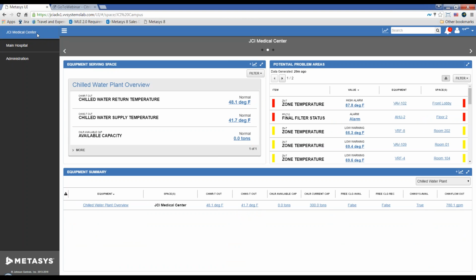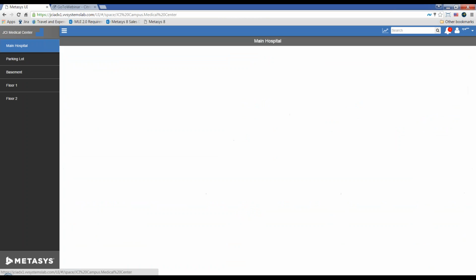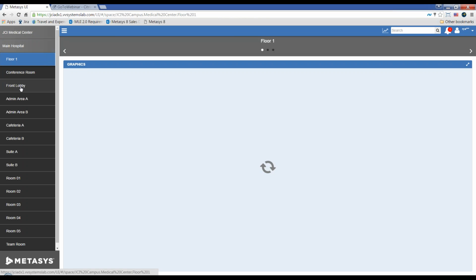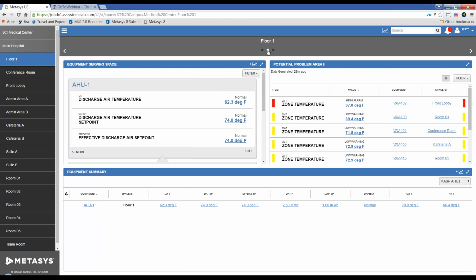Okay, I'm at the campus now, but let's say I'm going to drill in and look at a floor, for instance. Again, we can drill through our spaces navigation, click down to the floor. But what I want to point out is we have the same spaces dashboard now filtered down to the floor. So I can see just the potential problem areas that are affecting the floor. I can see some critical systems that are affecting the floor, the air handler. And I can also get comparisons of the zones.